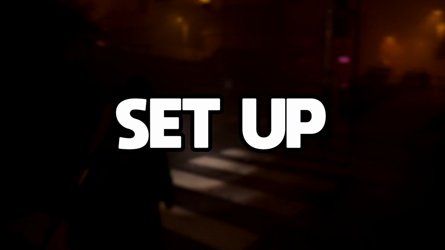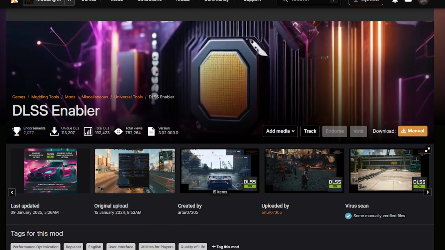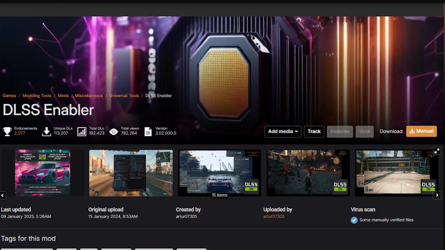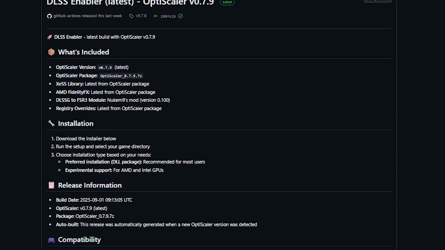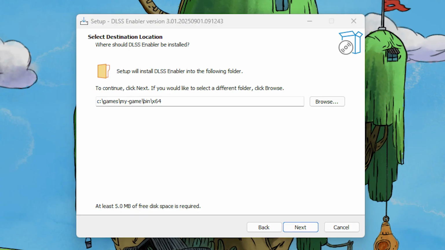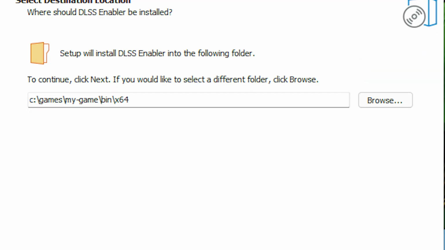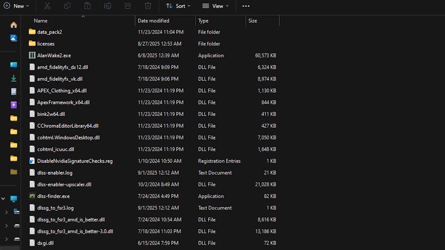Now to set this up, you need to download DLSS Enabler. This application does what I mentioned previously. It forces the game to believe your GPU is NVIDIA, then swaps out DLSS for FSR3. First, download the latest version from the GitHub page, then open the installer. Now you'll need to install all of these files to the game folder. Once you've installed these files to the game folder, it should look like this.